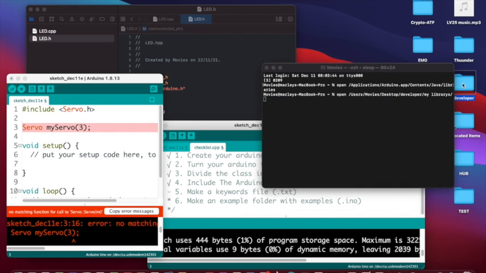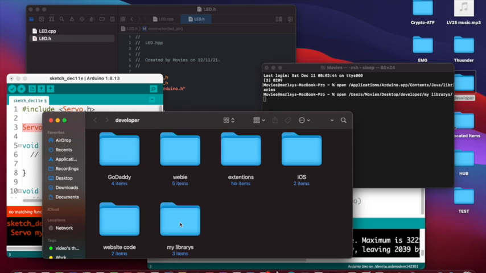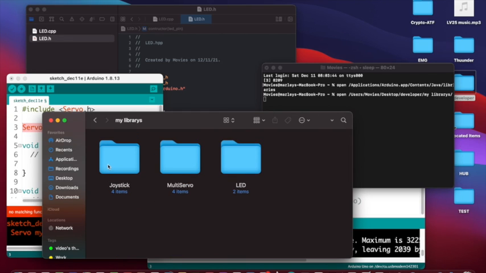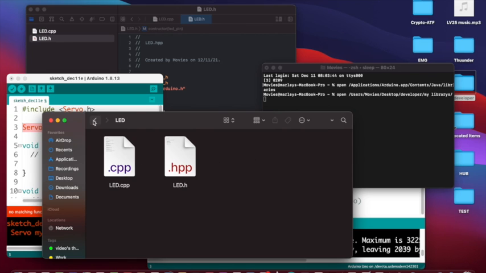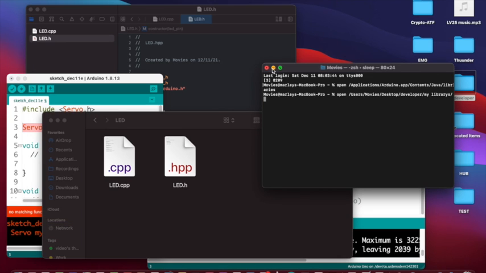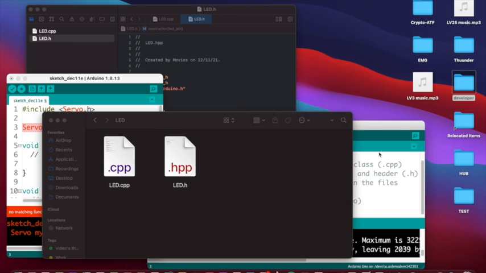But actually, I'm just gonna go to it. But you can give it in the thing if you remember it. I remember it. It's users, movies, developer, users, movies, desktop, developer, my libraries, LED. So that's what we need to open up. And I think that's enough with this. So I can already quit terminal here. Terminate.